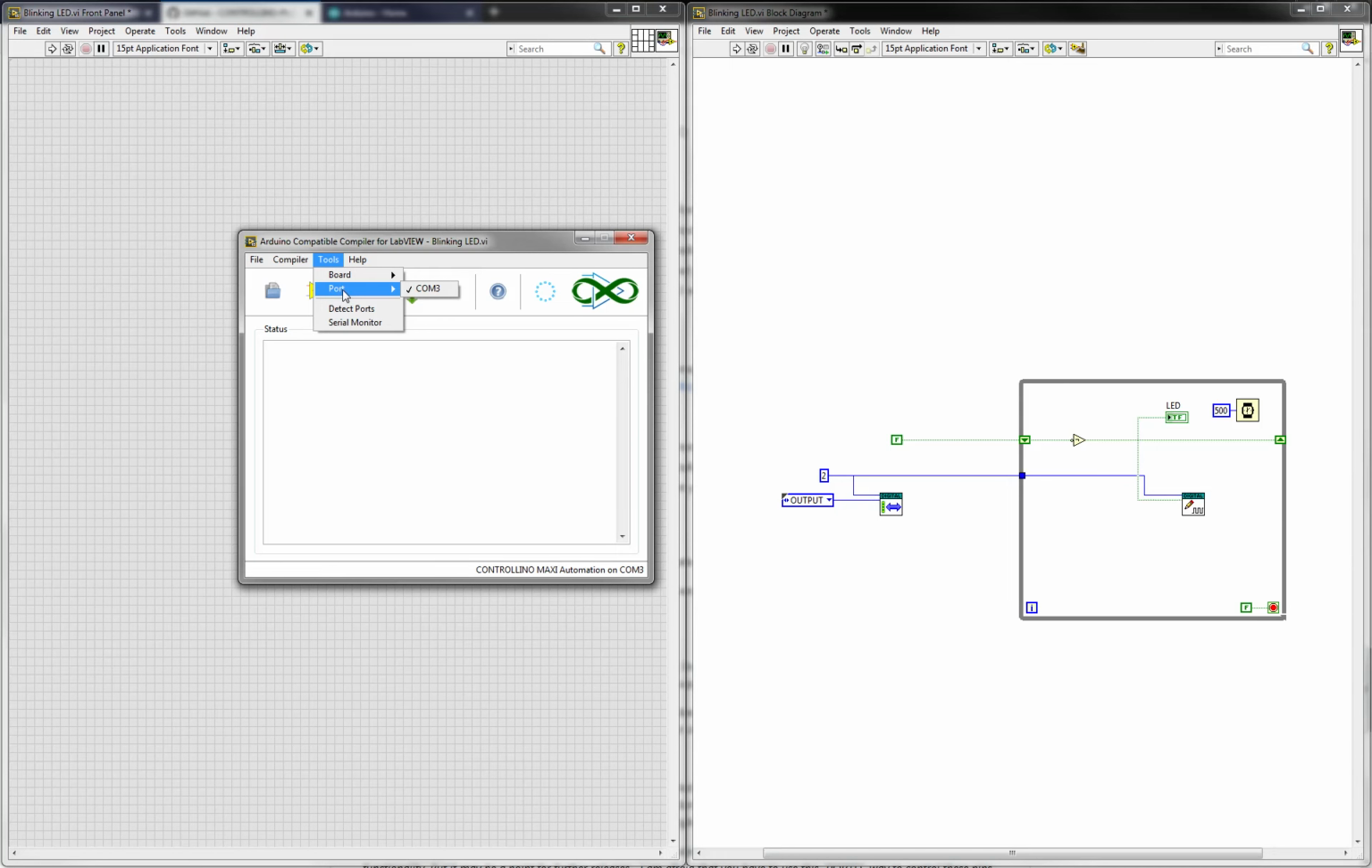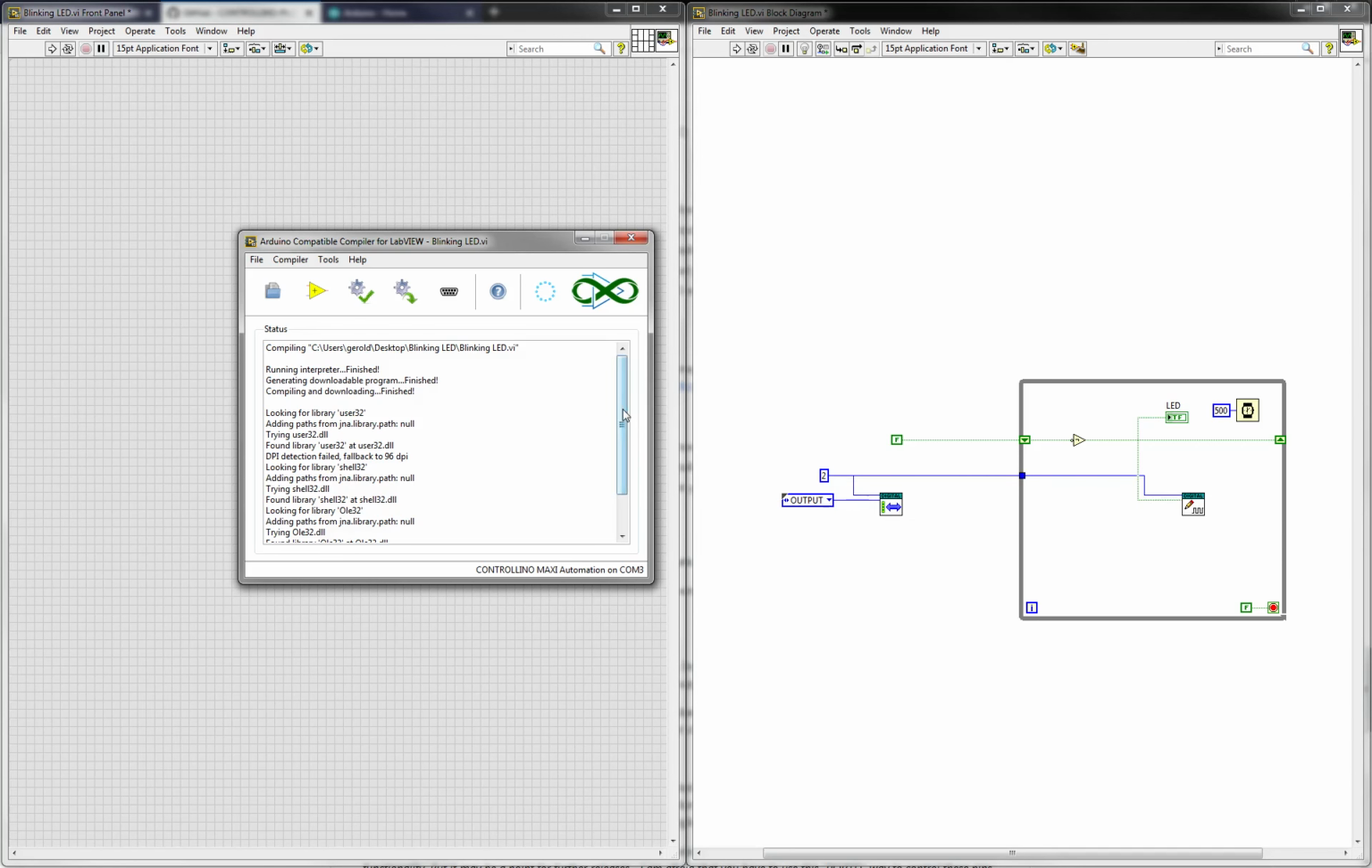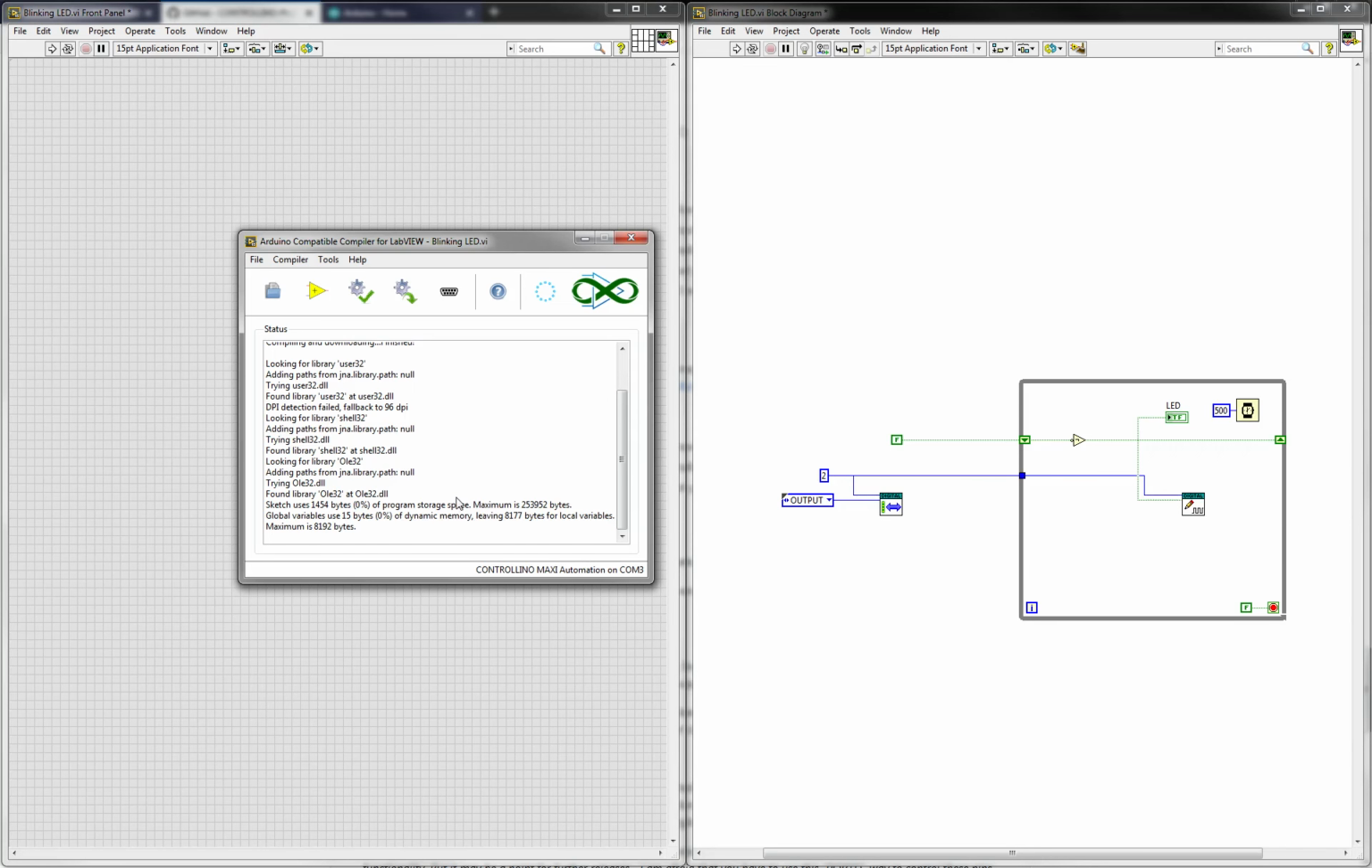Then I will look for the port I'm writing to, which is port 3. This should be correct. And then I can press the button compile and download. As you can see, the compiler starts working, compilation was successful and the Controllino PLC starts blinking.